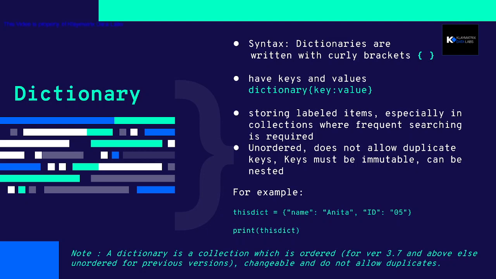Now, one note here: dictionary is a collection which is ordered. This is for version 3.7 and above. Otherwise, unordered for the previous version. So please make a note of this. And these are obviously changeable and do not allow duplicates. So before 3.7 they are unordered, and after 3.7 version, including 3.7, they are ordered.